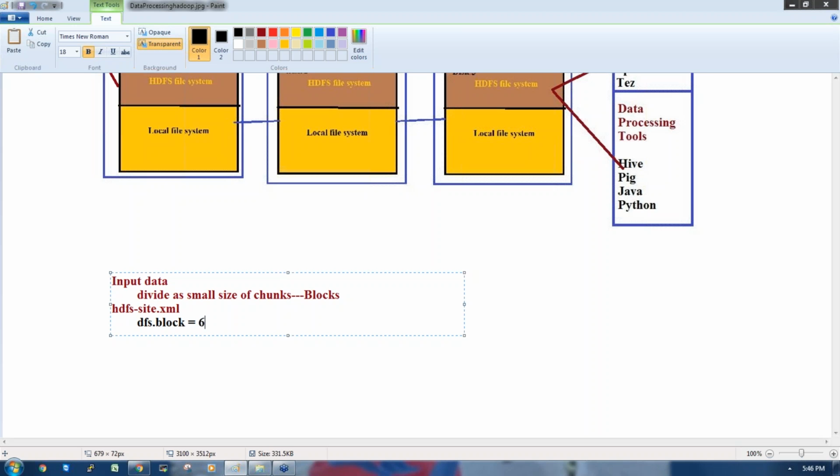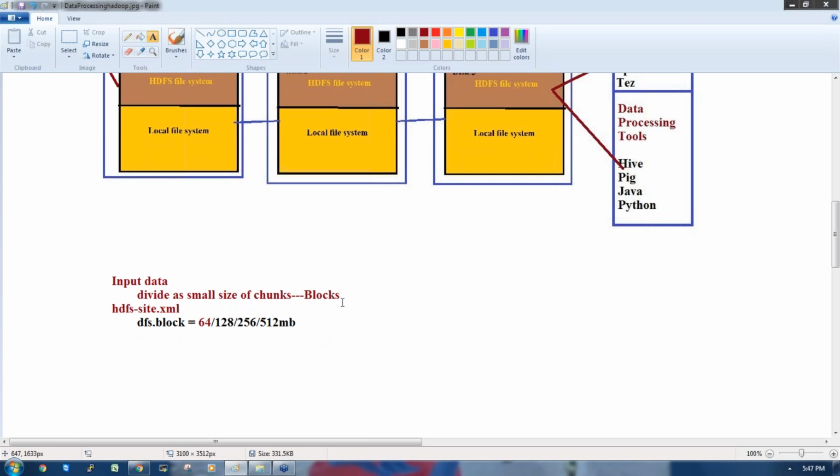This can be set to any value, like 64, 128 is the default one in a new Hadoop cluster, or it can be 256, or it can be 512 MB. So you can set anything. The default value that comes with Hadoop installation is 128 MB. That is, every block which we are going to write contains 128 MB size. But here I'll take 64 MB to make the mathematics simple. So I'm taking the block size as 64 MB.